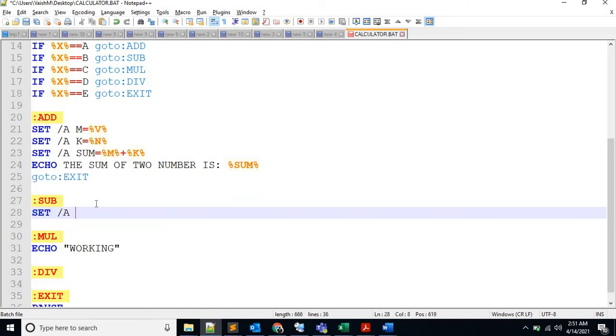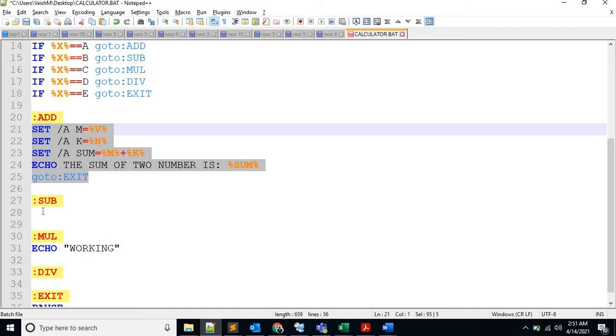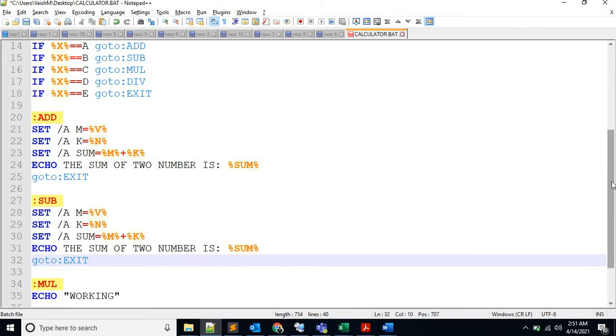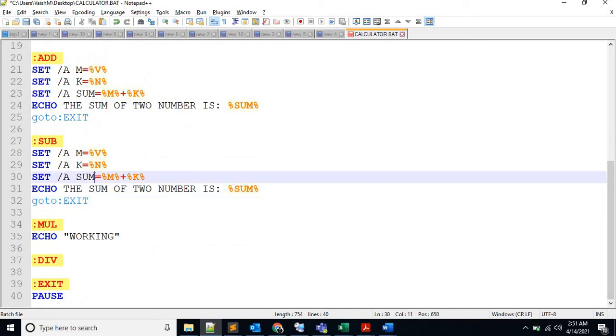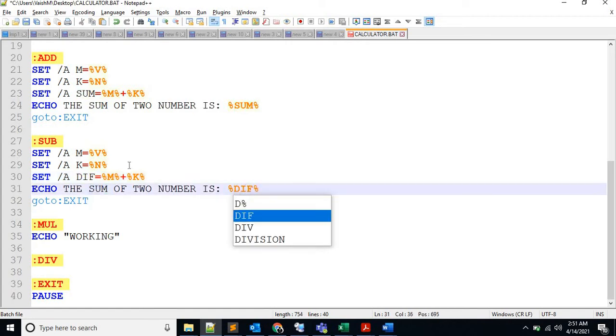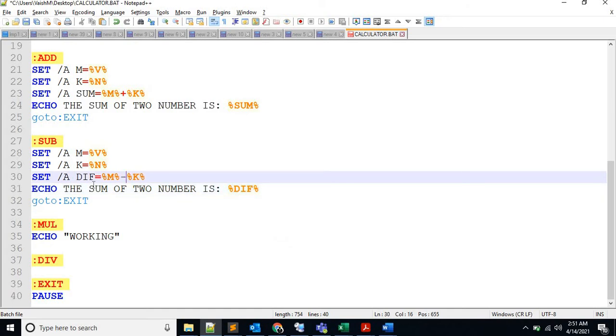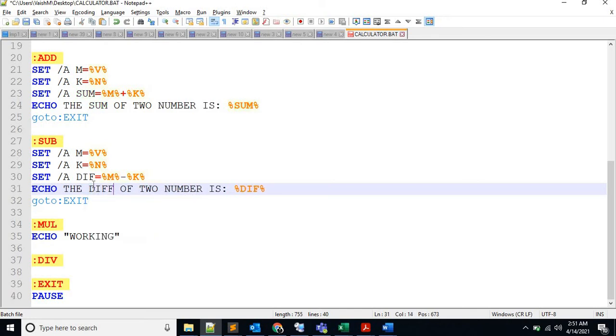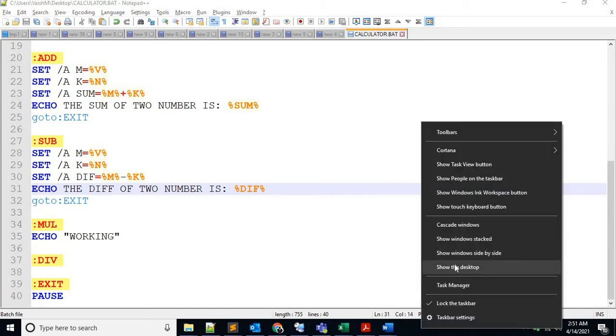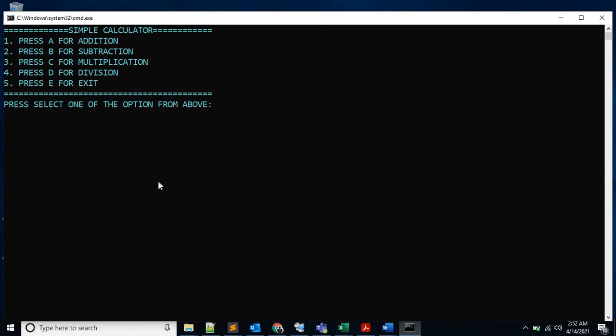Let's do the same thing for subtraction. Set /a, let's copy everything. So copy everything till here, everything's fine. Let's say dif for difference, and we will replace this with this. The difference of two numbers is, and let's see if everything is working fine for difference. Let's say B, let's say 10, let the second number be 9, then the difference of two numbers is 1, that's fine.